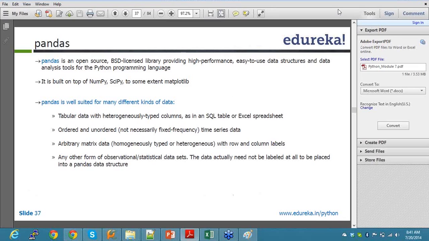Pandas is well suited for many different kinds of data: tabular data, ordered and unordered time series data, arbitrary matrix data, and other forms of observational statistics data sets. You'll see some of these while I load the data, and the way statistics are done using pandas is extremely powerful, and it's beautiful. You do not have to calculate all those mean, median, standard deviation, etc. One statement and everything is done. That's how simple pandas makes it. It can also do some of the stuff that Excel does. Almost whatever a pivot does, pandas is able to do. So on matrix data, it's pretty powerful.